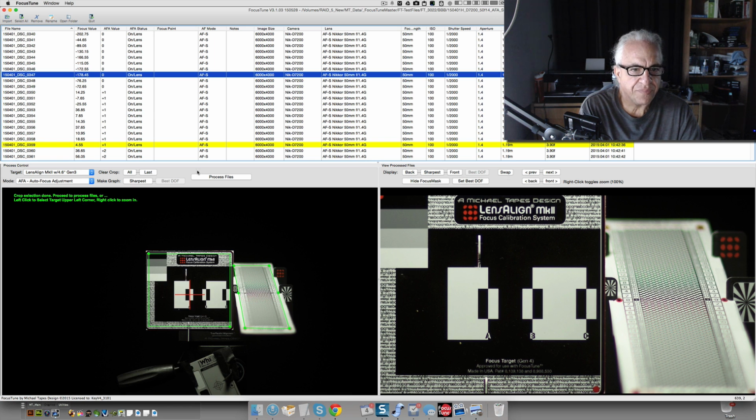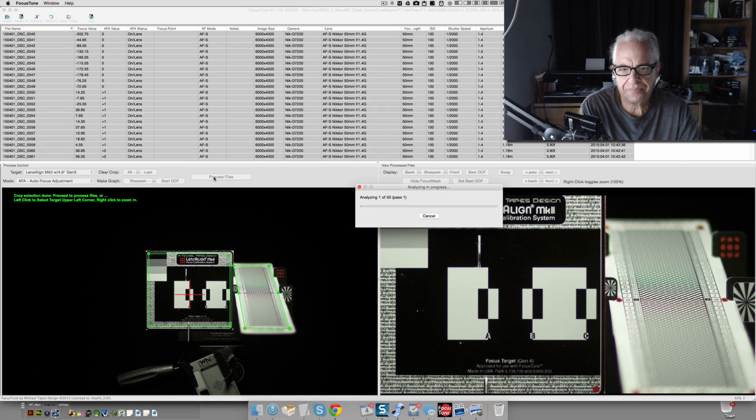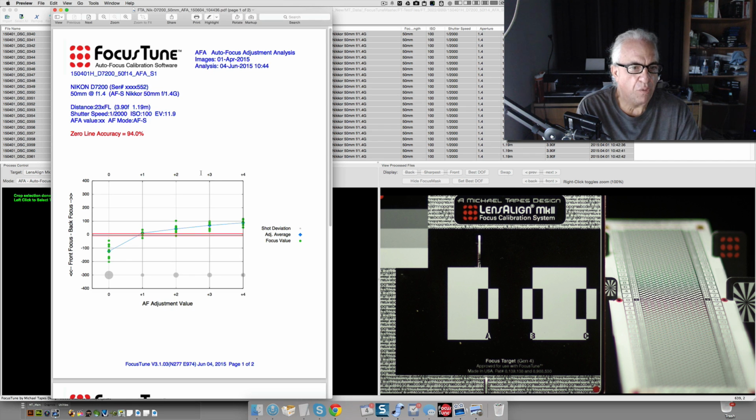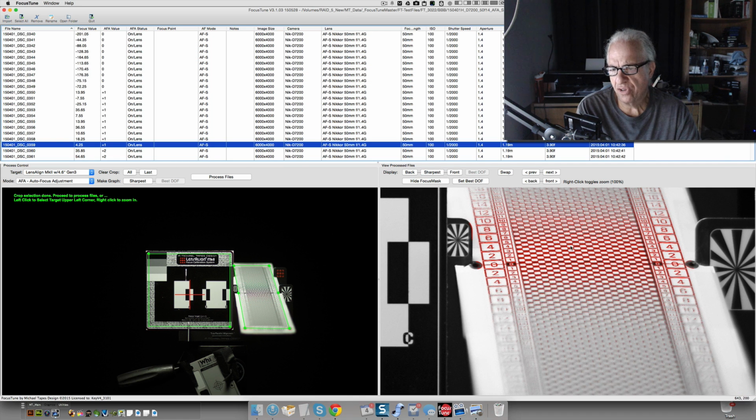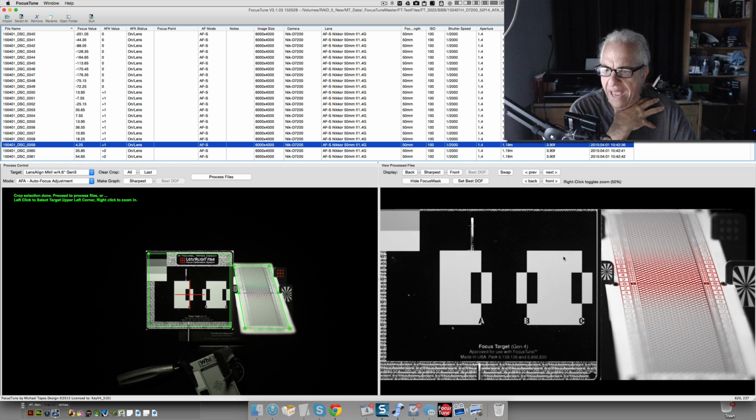And okay, so we'll process files. And we're back. This is the result. So it looks like we're somewhere between a +1 and a +2, because this one's off the curve, so it looks like a +1. But let's go to the sharpest image. And here's a case where, since this is such a high-res camera, you might want to look at this zoomed out. And once again, where you click.